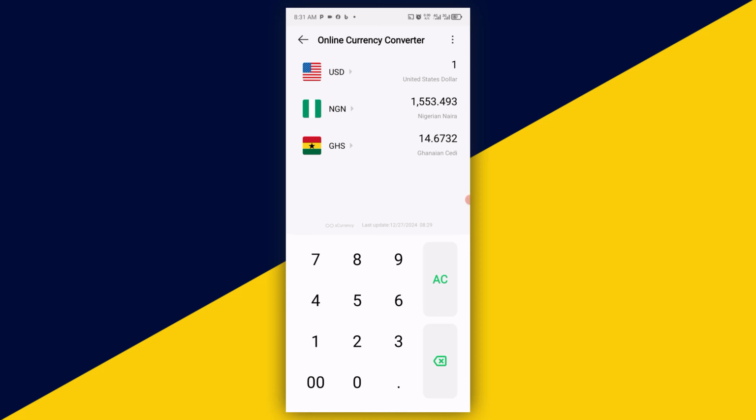Now, here, it simply means that if I have 1 USD, I will have 14.6 Ghana cedis. And if I have 1 USD, I will have 1,553 Naira in Naira currency. It's as simple as that. So basically, this is how you can simply use your online currency converter on your phone without any stress.